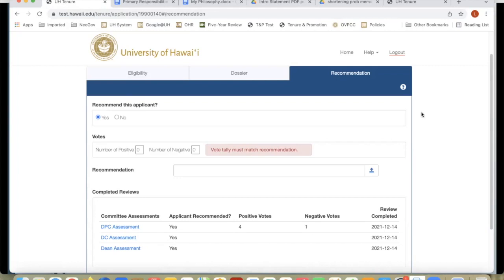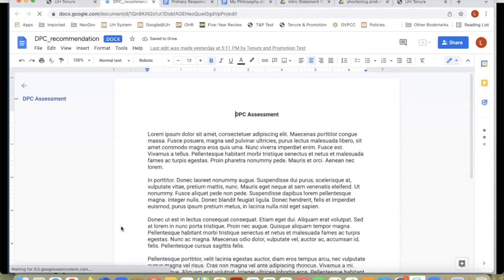At the department chair, dean, TPRC, or chancellor levels, you can see the assessments and recommendations prior to your level of review. Since we're at the TPRC level now, you can see the assessments and recommendations of the DPC, the DC, and the dean. So if you want to read, say, for example, the DPC's report, you can click on it and review it.